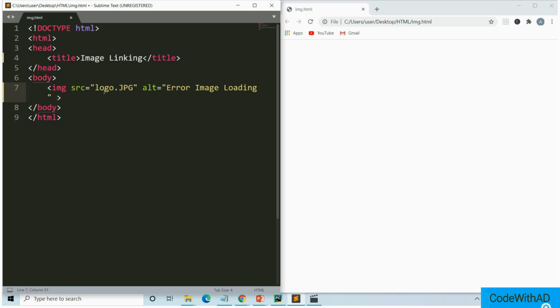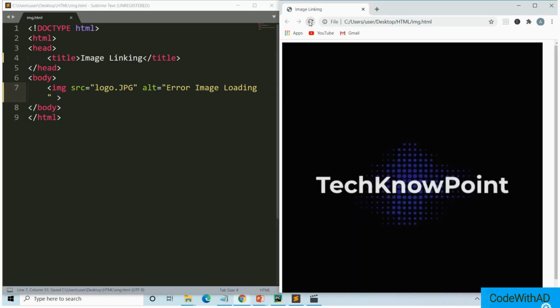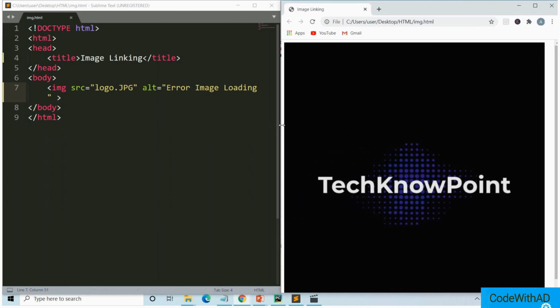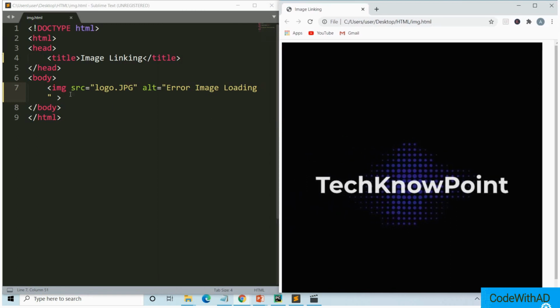So after refreshing the web page, you can see the image is loaded and it has occupied the maximum space available to it. Now if I want to change the dimensions of the image, I can use attributes like width and height, and I can specify them as per my requirement. So I'm writing width as 250 pixels and height as 300 pixels.